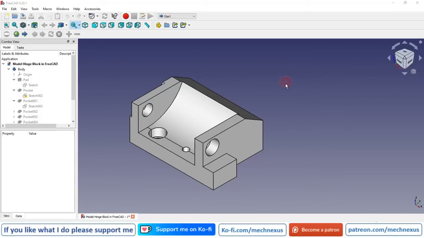Hello friends, welcome to FreeCAD tutorial, and in this tutorial we will learn how we can switch to advanced cube navigation in FreeCAD. The default navigation is very basic. It does not provide many options, not even the keyboard shortcut.